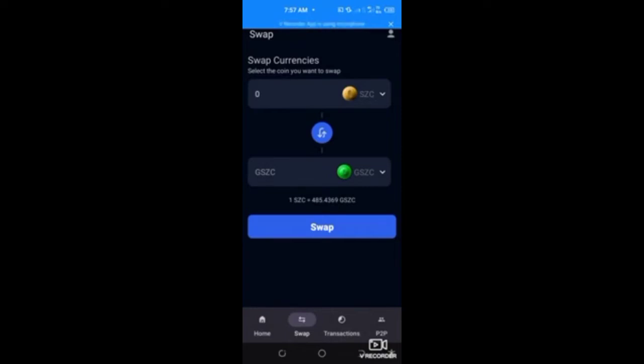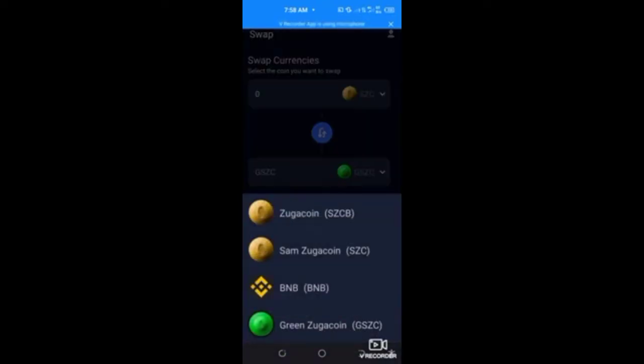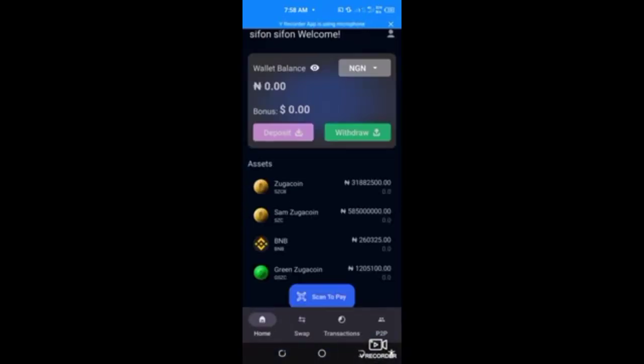But before you swap this GSSC, you must have SSCB on your wallet because you are going to pay the gas fee in SSCB. Okay? So you need SSCB as gas fee. So what do you do with your SSC? You convert your SSC to GSSC, that is green Zuga coin.